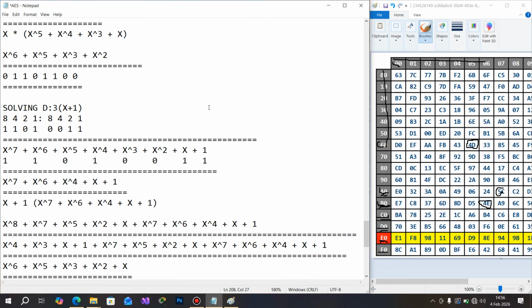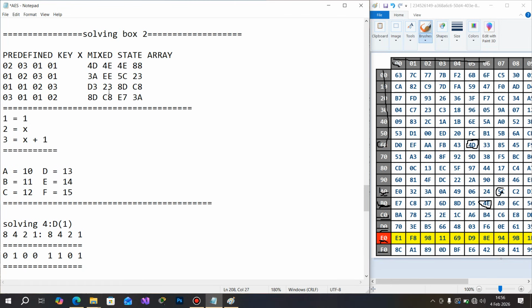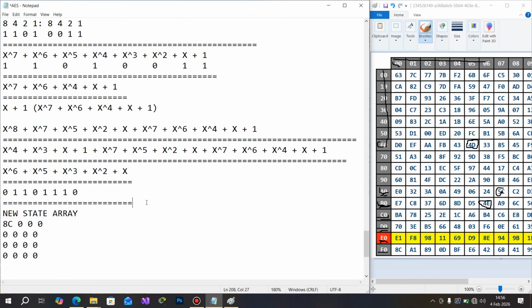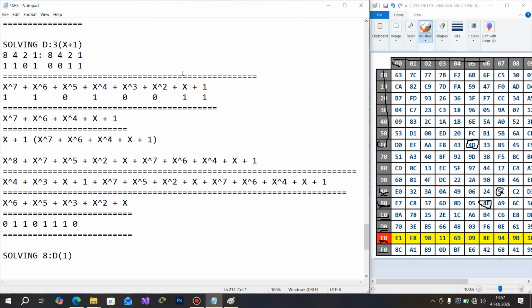What other value haven't we solved? So we are solving 8d. Since this will be multiplied by 1, we just convert this into binary. Like I said earlier, when you are multiplying by 1, just convert it into binary. It ends there.